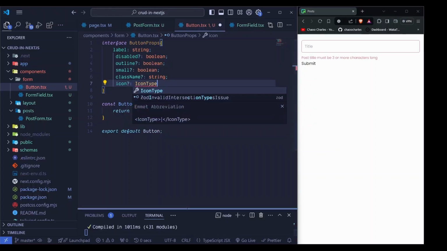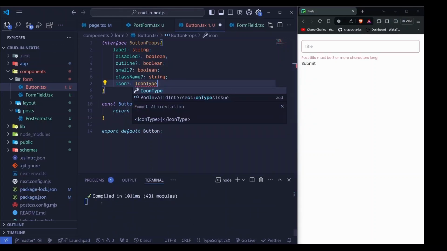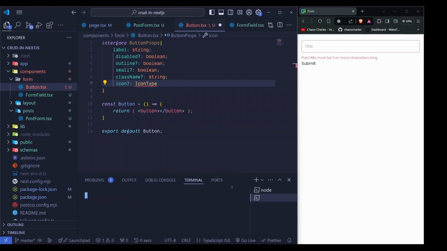So we need to install React icons. I'll pop the terminal. So I can just add a new terminal right here. It's npm i react-icons, and I hit enter, and that will install React icons. This type will come from that particular library.